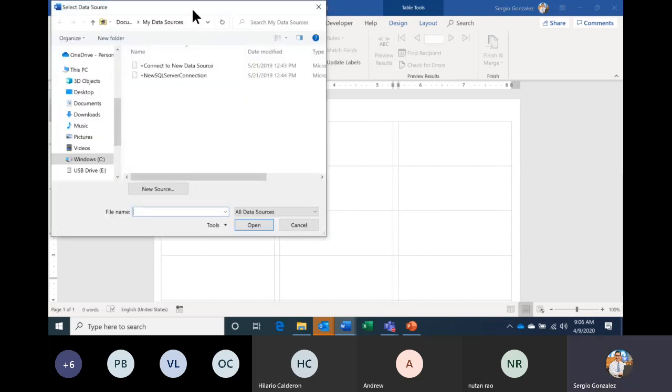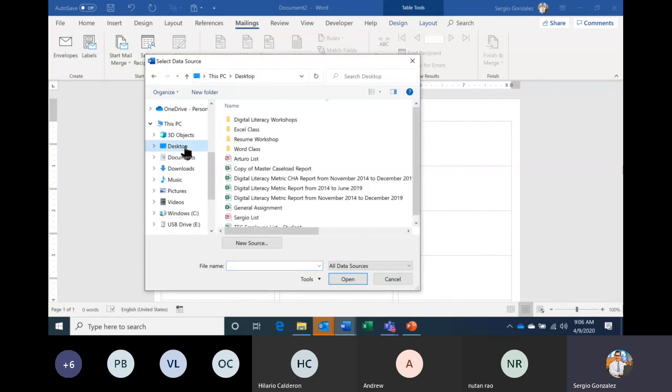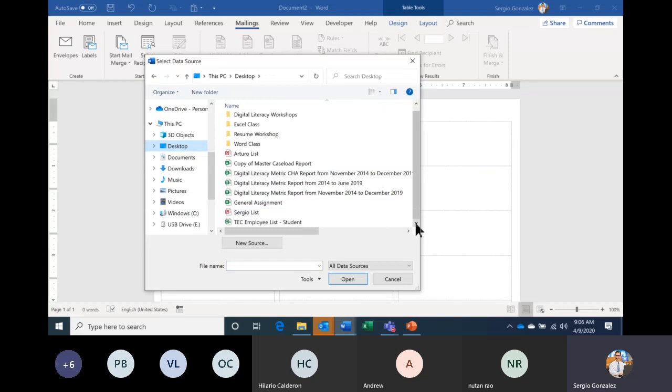This is like an open window. On the left side, since I saved my spreadsheet on the desktop, I need to click Desktop. And then I need to look for the file, Tech Employee List. I left click on the mouse.